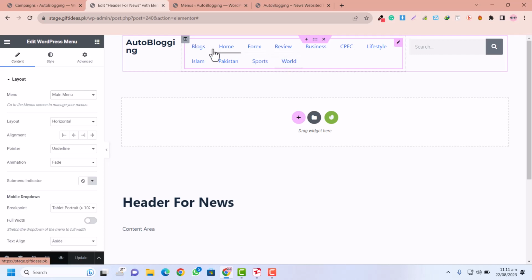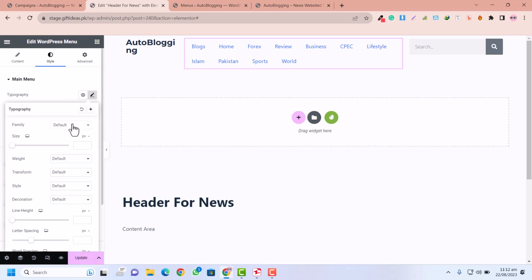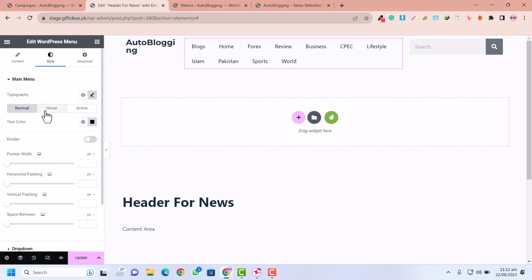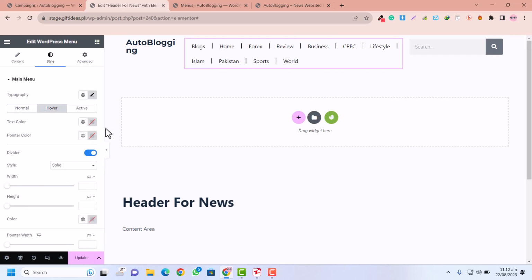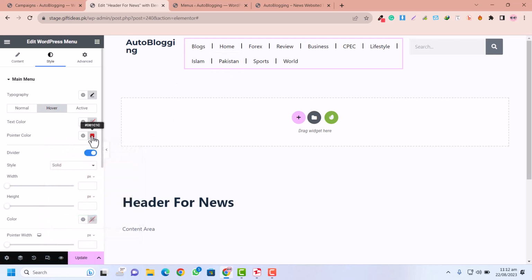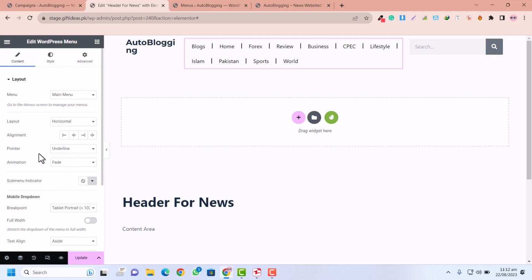If I hover here, this is not a good color, so I will click on style, and in the style you can see typography, color, dropdown, and so on. This is the color, so I'm going to select this one. This is a black color that I need. And hover, you can see the divider. And the pointer color, this one you can see, and you can select any pointer color according to your needs.